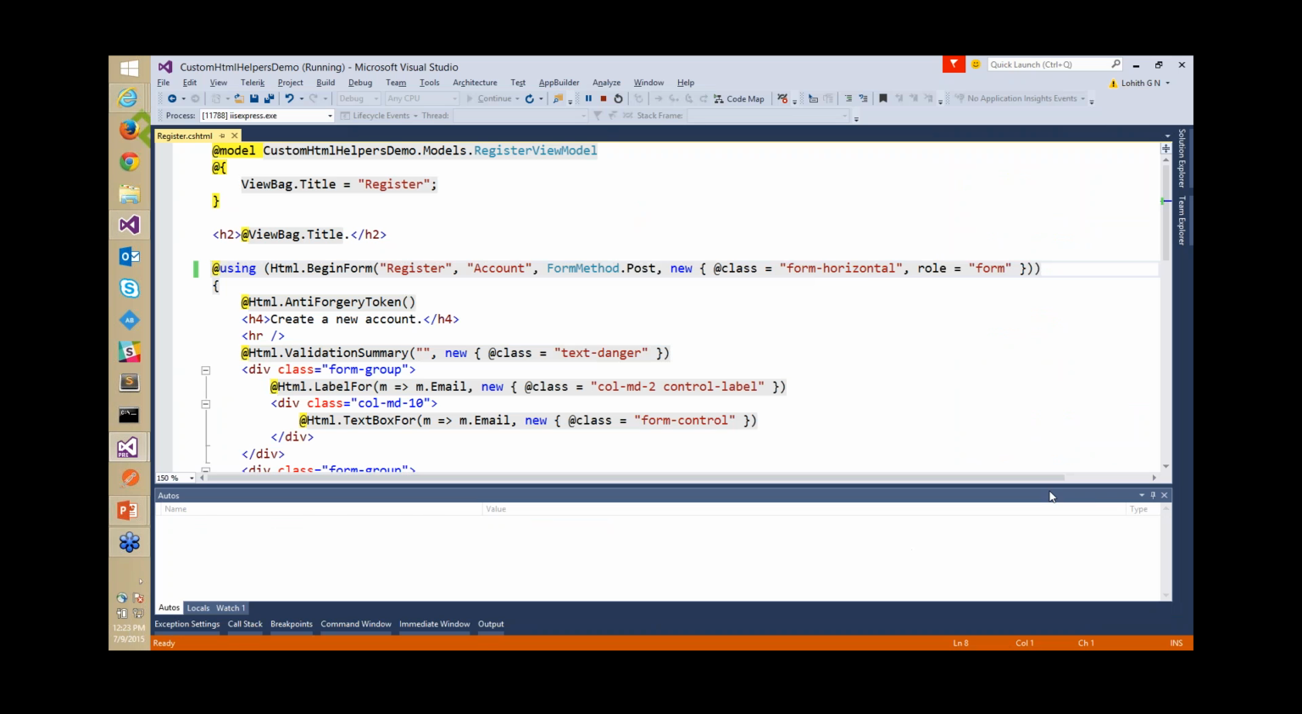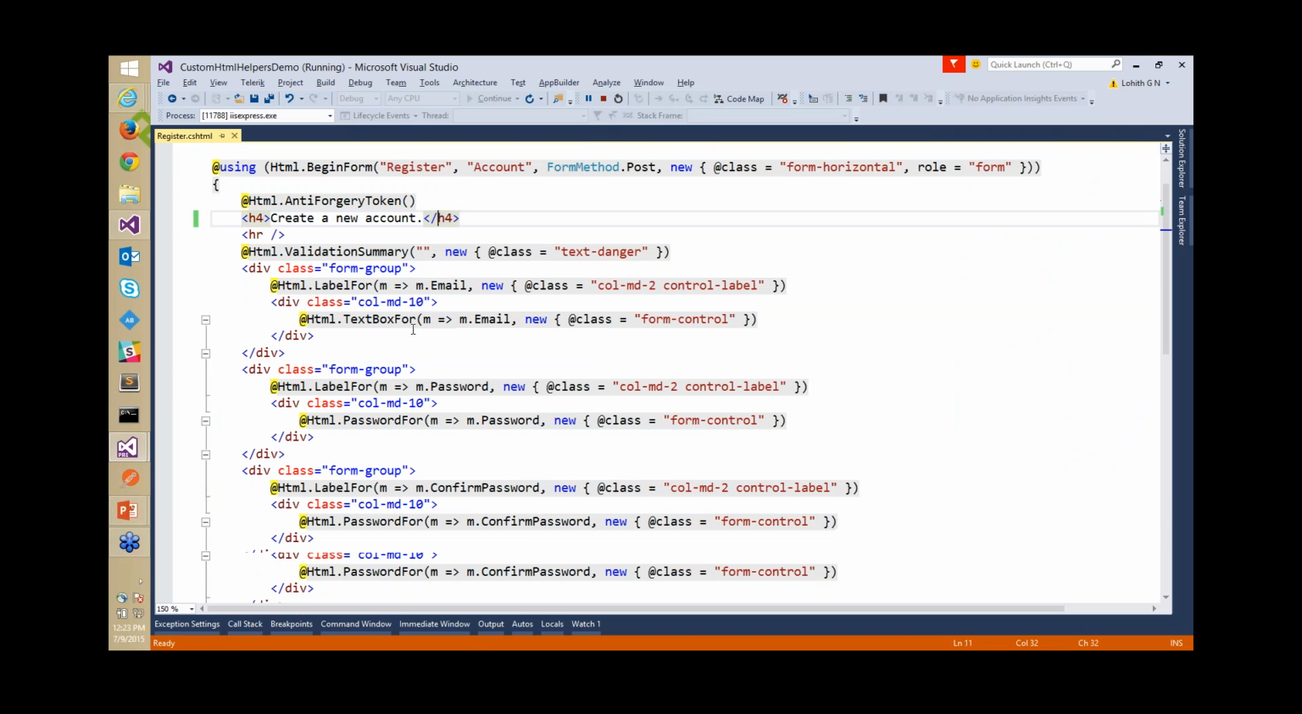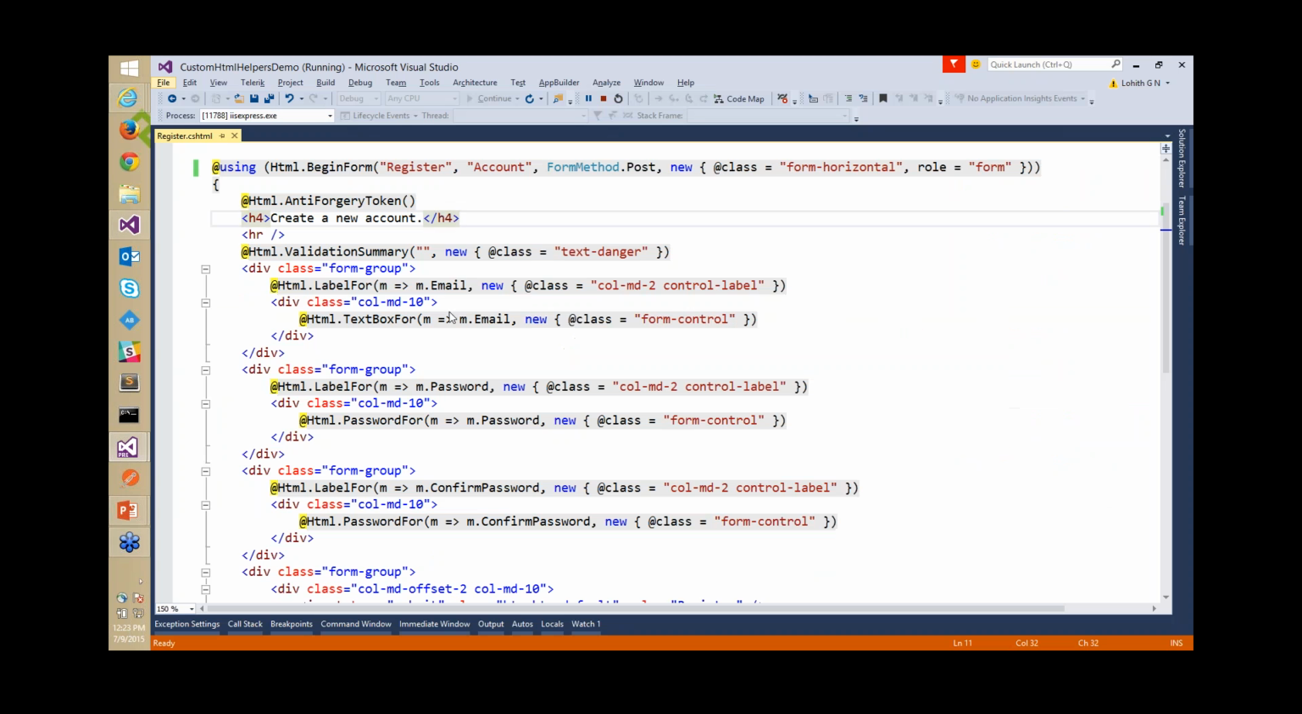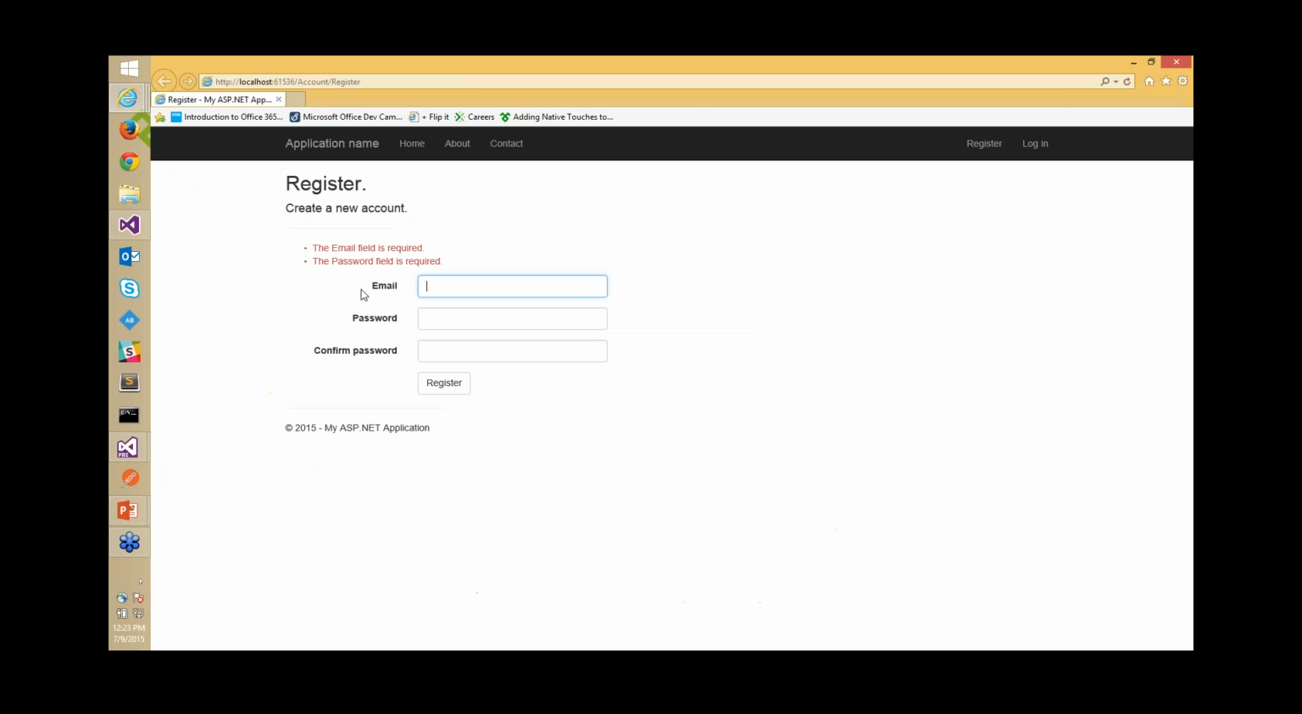So basically, if you take a look at your view, whatever you're done here, so the validation summary. Now if I go and click on it, take a look at what happens. The email field is required, the password field is required. Not only that, if you notice here, I just said HTML label for, and then I say email, and then a text box for, and then email. So if you see here, there is a label, there is the text box.